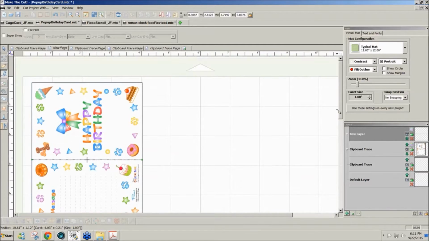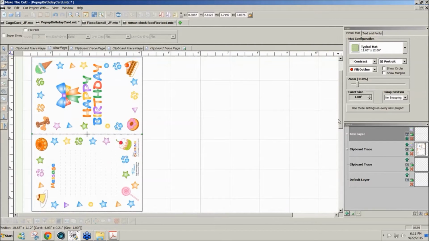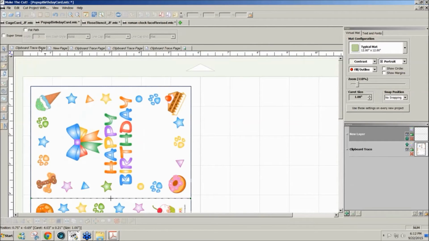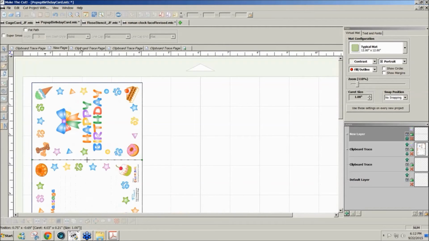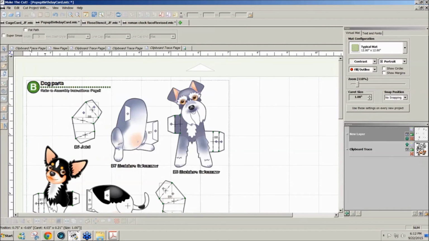I like to bring all of the pieces in on the same page so that I can resize them if needed once they're all in. Then I can put them on different pages as I did these others. But the process is exactly the same for bringing them in.